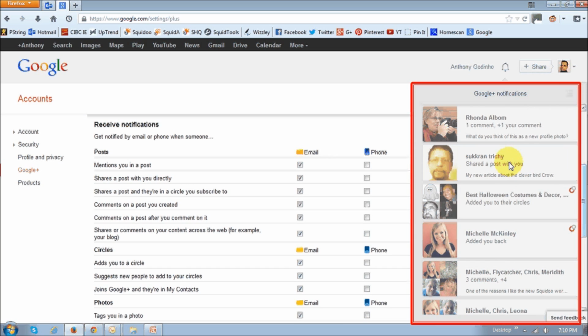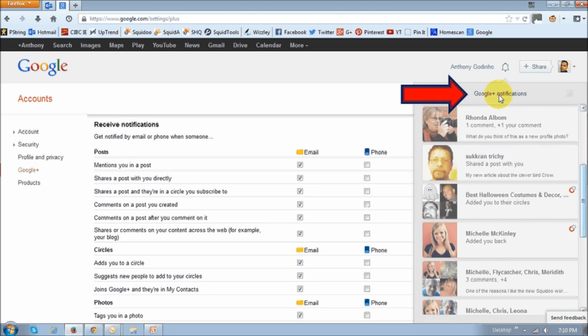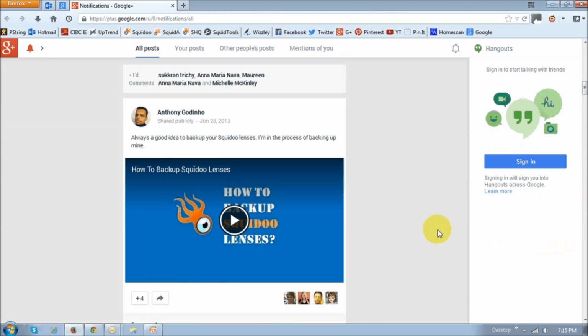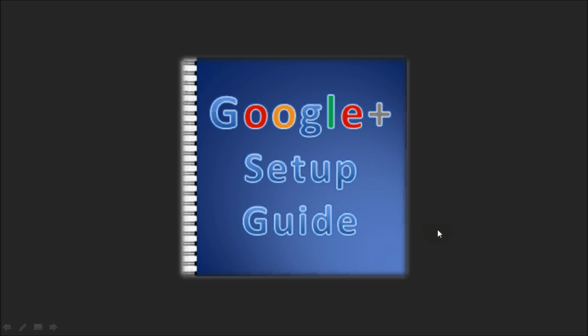Alternatively, you can click this Google Plus notifications link at the top, and you will see all the notifications that you've received, and then you can just scroll down to see individual notifications. So that's pretty much it, in terms of changing settings on your Google Plus notifications.